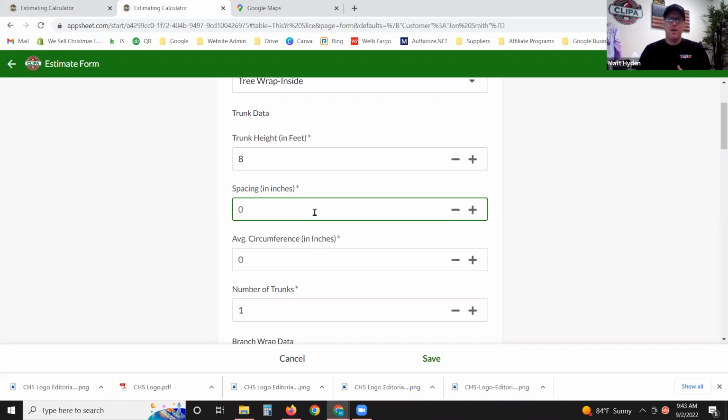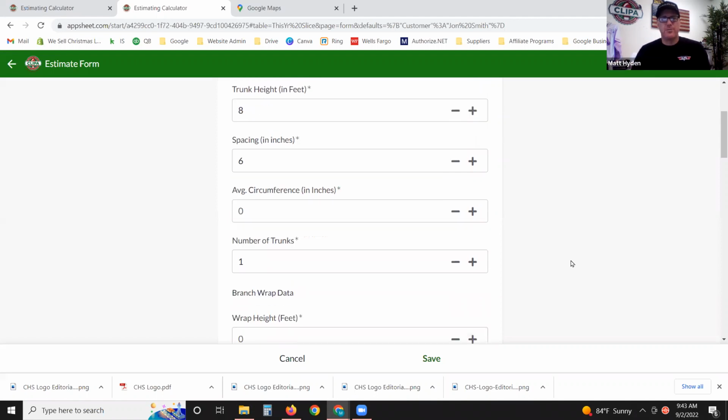Vertical spacing. We typically do a hand, which is about 5 to 6 inch spacing. So I'm going to go with 6 inch spacing right here, vertical. That's how far apart the lights are as we go up the tree. If it's a smaller circumference tree, I might do a little bit closer. This is a larger tree, we do large trees. We'll do about 6 inch spacing.